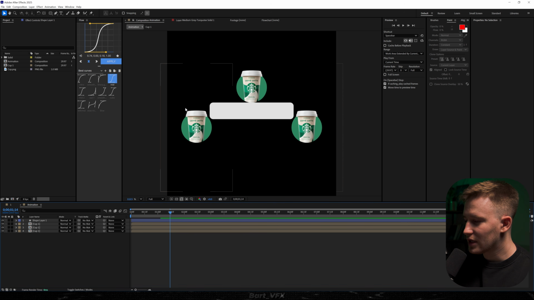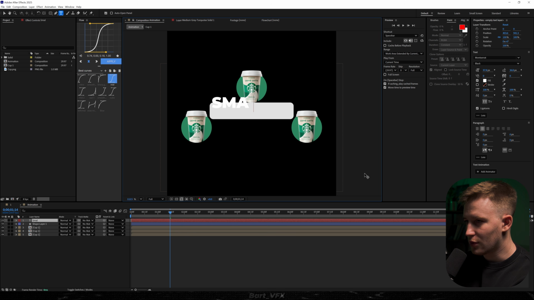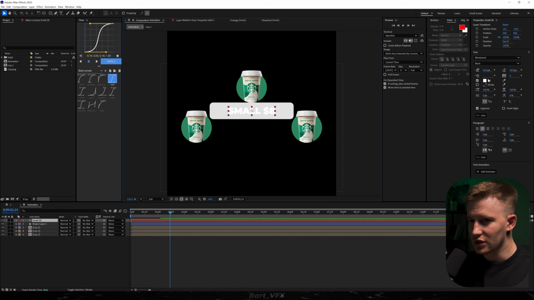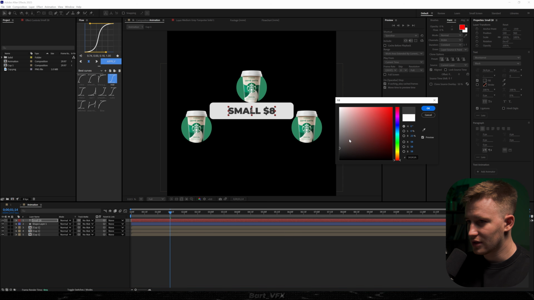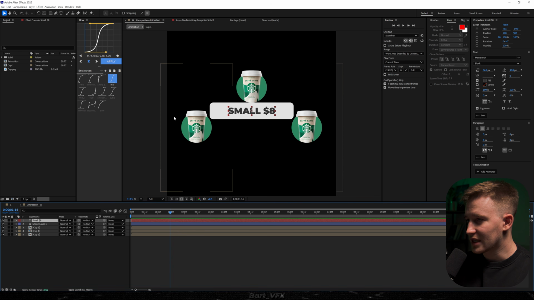And as for this one, I'm gonna add the text. So I'm gonna grab the type tool and let's type in small $8. I'm gonna recenter. We can actually change the font size. By the way, I'm using Montserrat Black for this. And one more thing I'm gonna do with this is just change the color of the text, something darker. All right, now it's nicely standing out. Let's hit OK. So this is gonna be our first cafe latte over here.